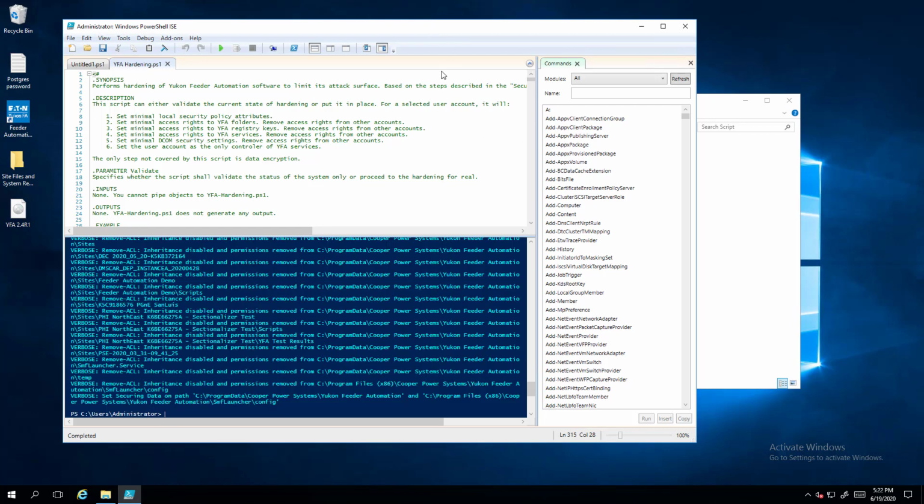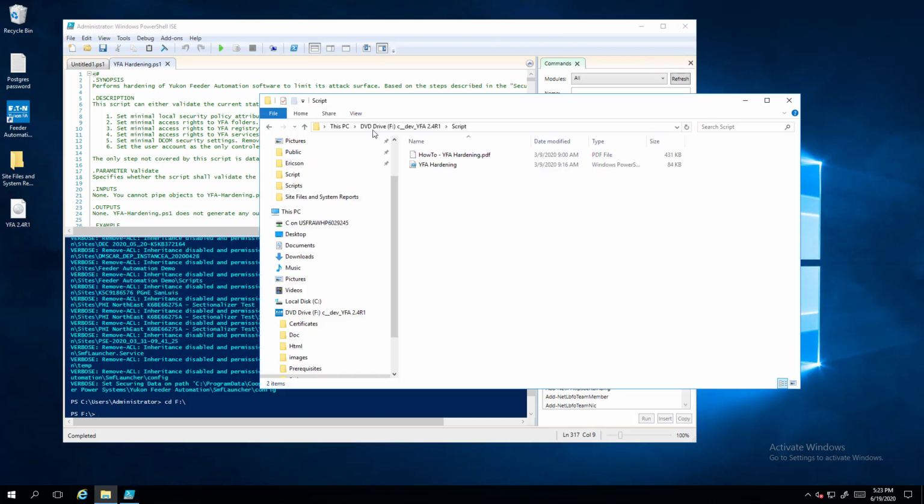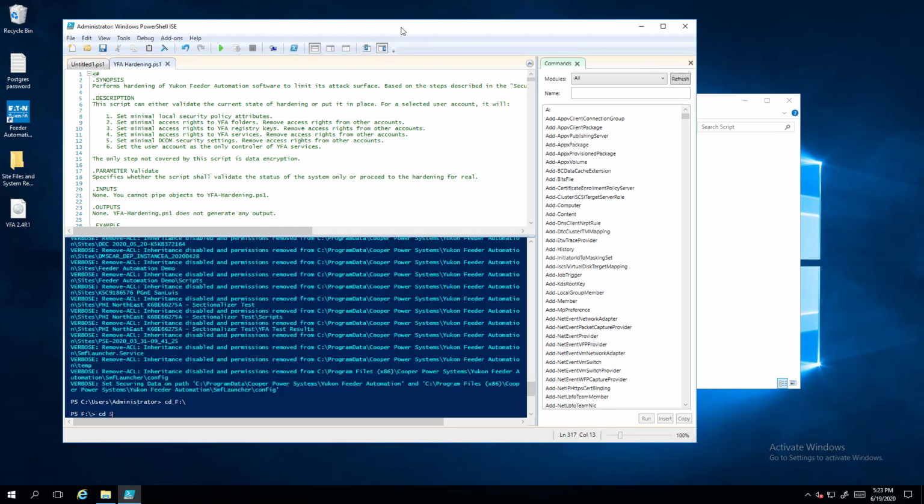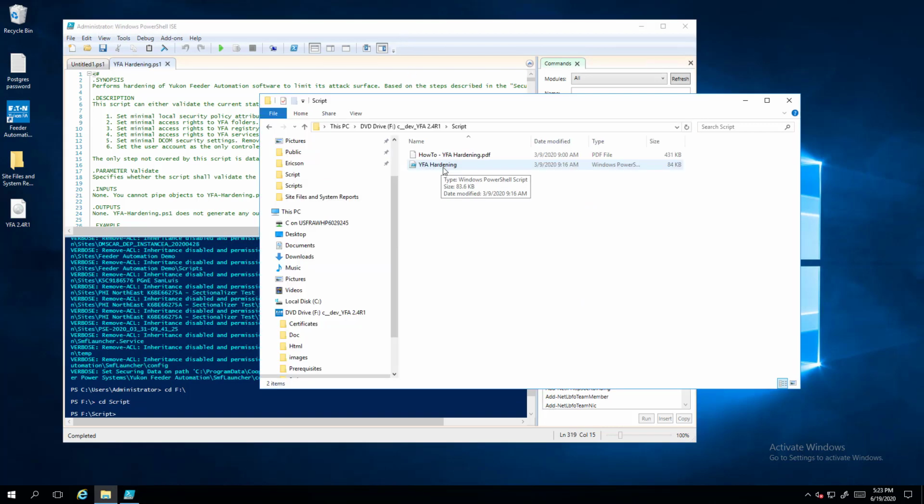So first we need to navigate to the directory where we've got the drive, the ISO mounted. So I'm just going to change directory to the F drive, which is where the ISO file is mounted on my server. And then I'm going to go to the script folder. So we're going to change directory, script. And then now that I'm in that folder, I can run this script.